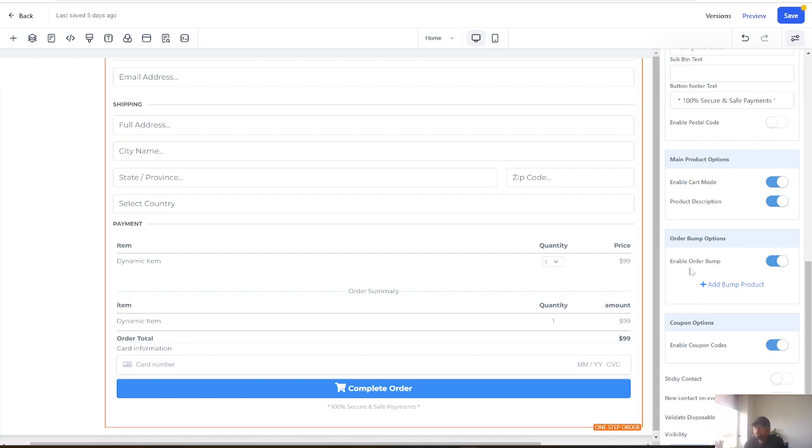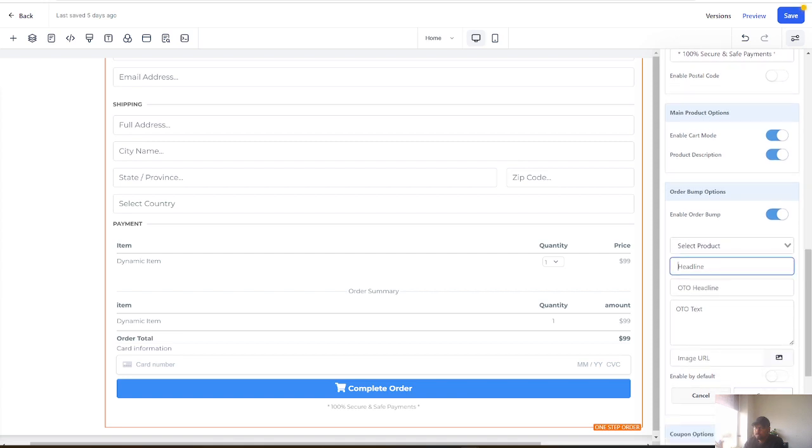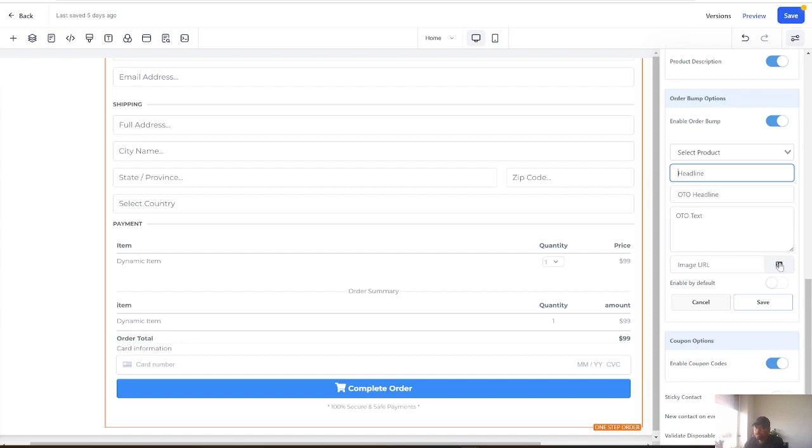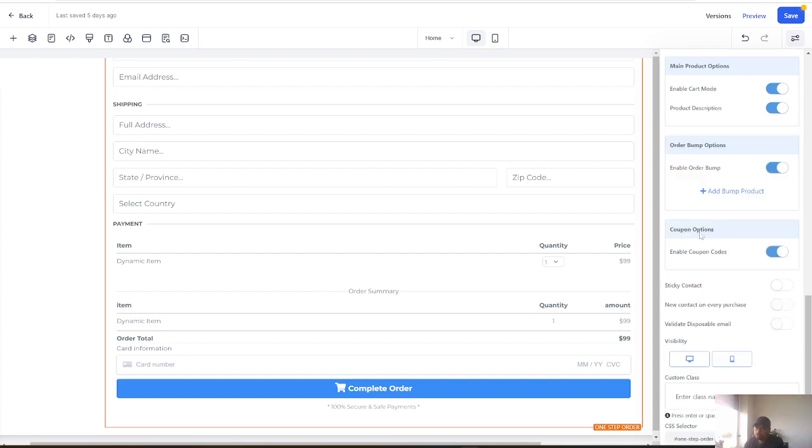So if you want to make a product an order bump, you select that product from here, select a product, and that becomes your order bump. And then you have your headings and descriptions here, and you can also add an image if you feel like. And once you save it, that becomes your order bump.